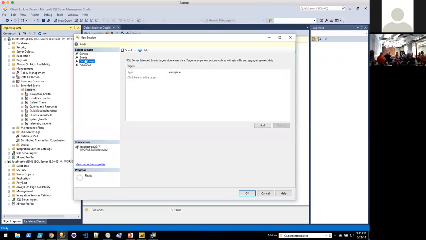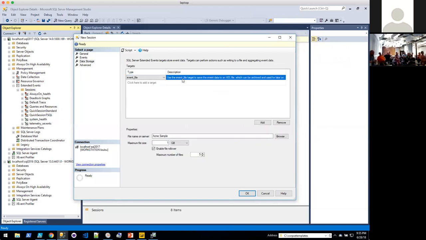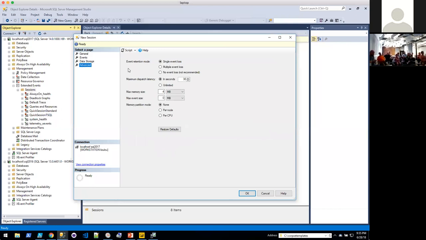Then I go here to data storage. Now, this is pretty cool. These are the different kinds of target types. You can either keep it in memory or the ring buffer, or you could keep it in a file. So we could say event file, and then we'll just name it Acme sample, and it'll automatically do things. And then with the advanced, I'll say the dispatch latency, whenever you're watching it come in, I want it to be just 1 second. I haven't noticed any problems with this, so I'll do that.